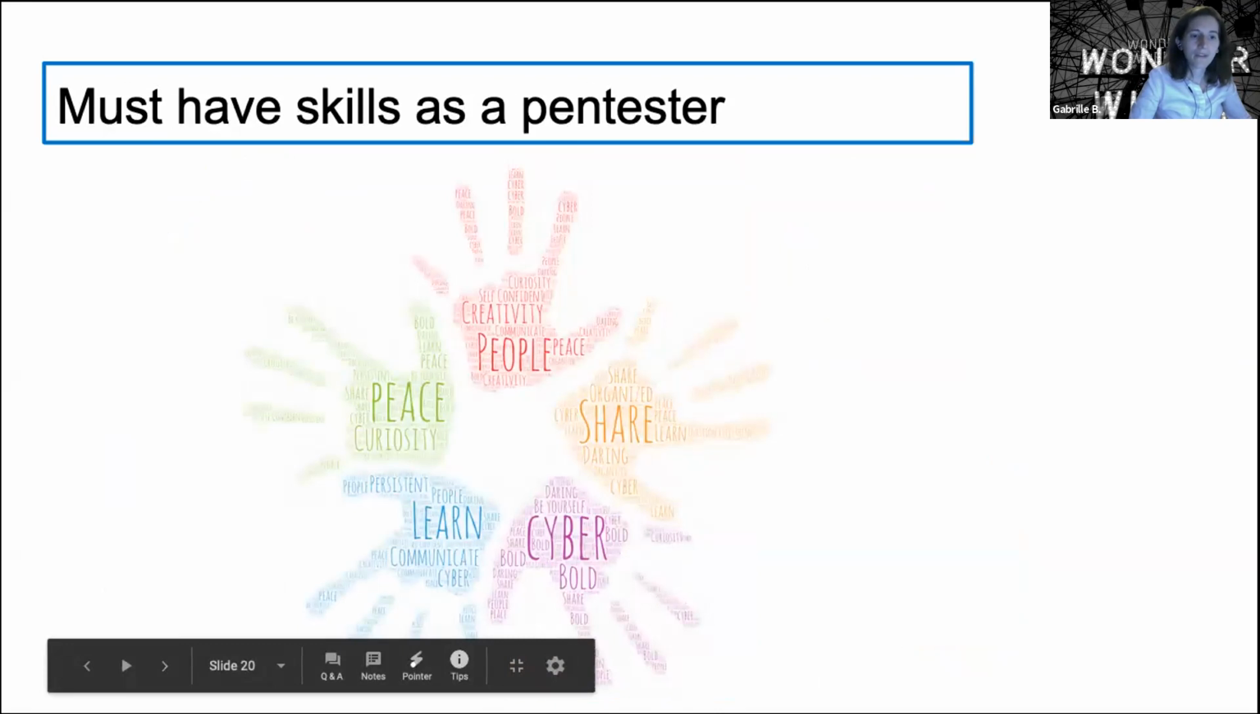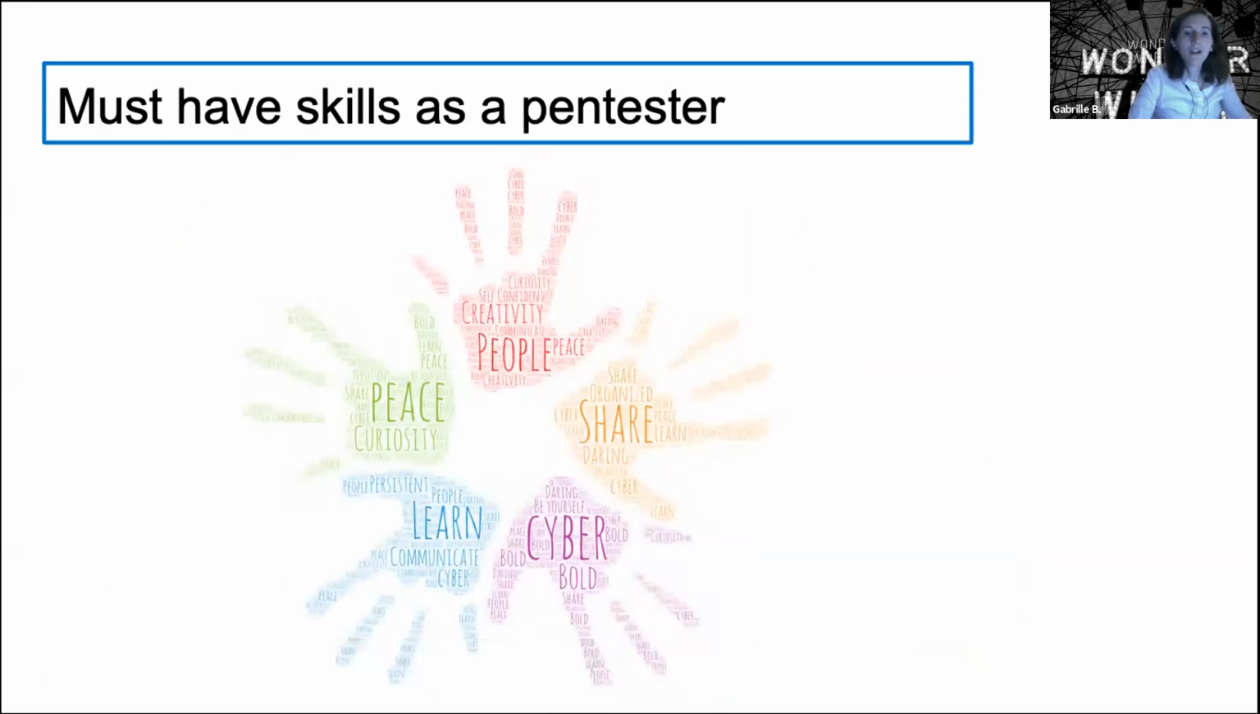So what are the must-have skills? As I said earlier, you have to be curious. You need to question everything. You need to be creative. You have to be persistent, because if something doesn't work, you have to try something else. You have to be very organized, because there's a lot of things to take care of. And you need to love learning and sharing.